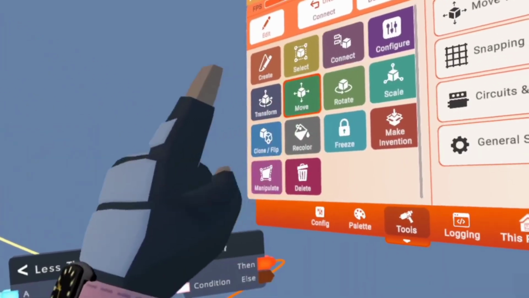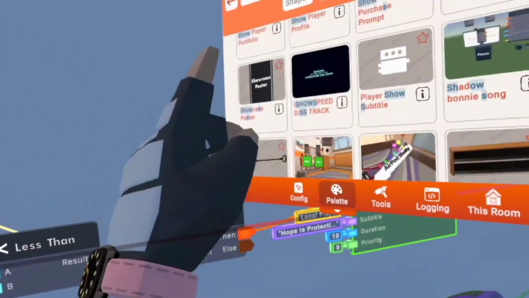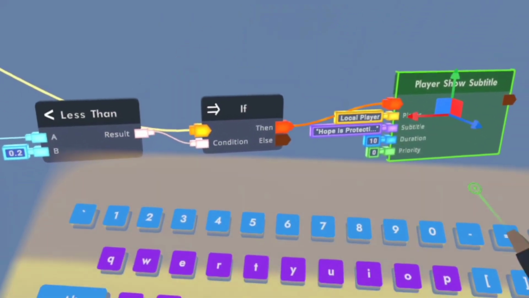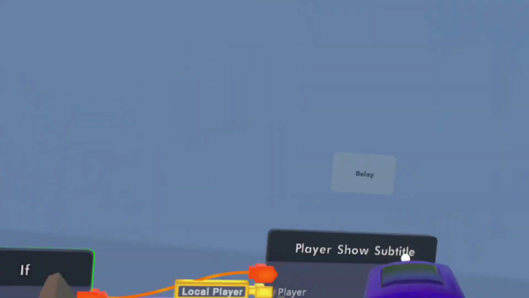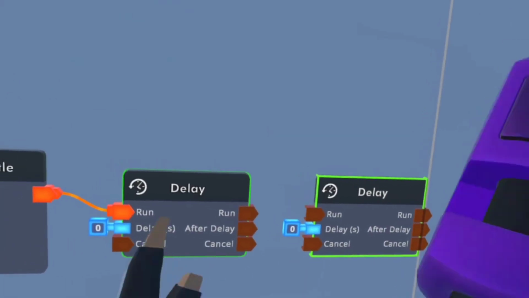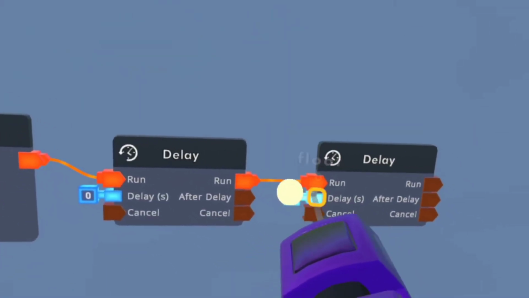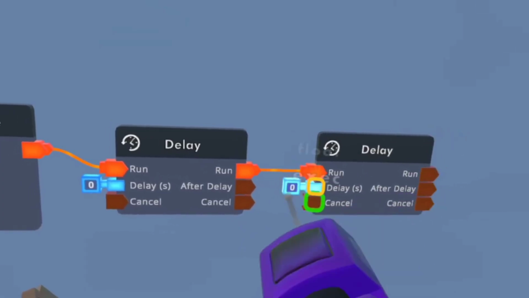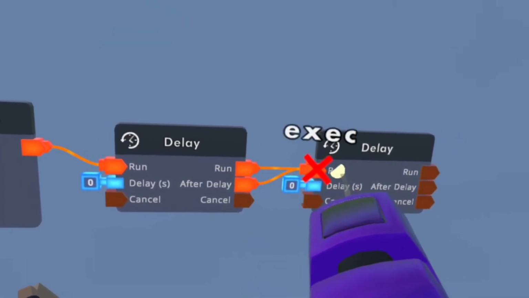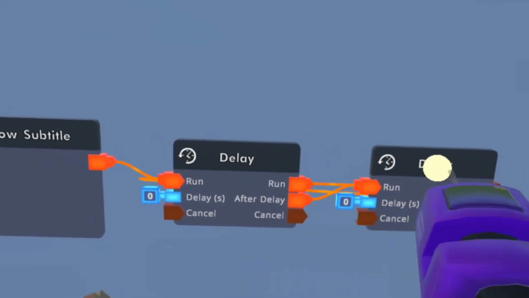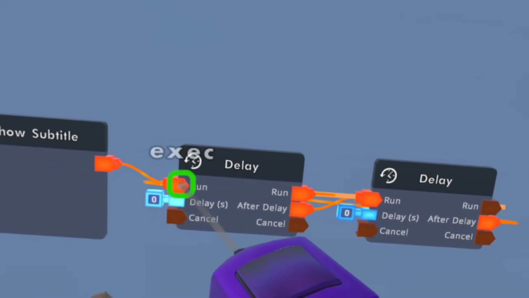Now what we are going to want to do is get a delay. So we're gonna get a delay chip, and then we're gonna get another delay chip. So now we have two. Now what we're gonna do is connect run to the run and connect after delay to run, and then you want to connect this after delay to that run, and this run to that run.